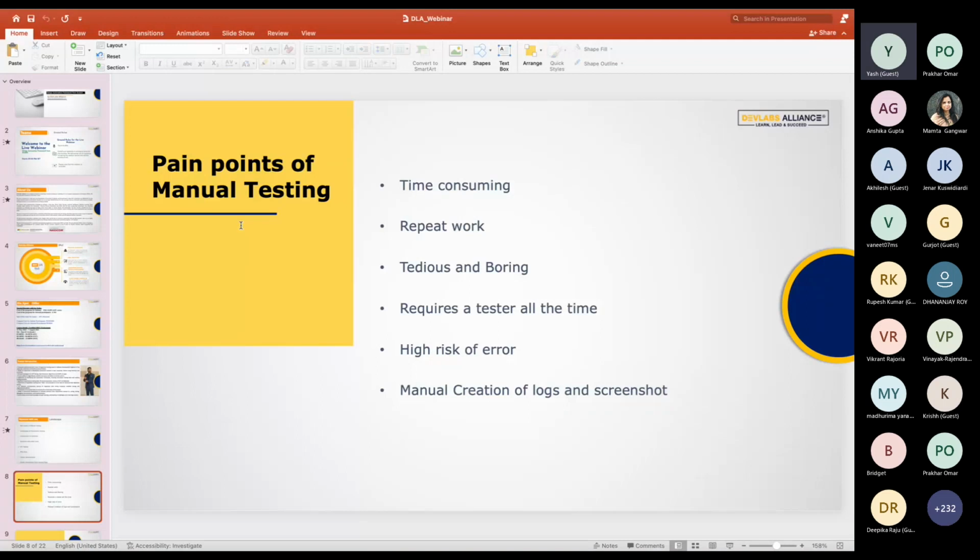If we have a very steady flow, we never like it. There should be some dynamic change, some challenging task, and not the same things every day. So this is a very critical, very important pain point of manual testing. As it is repeated and time consuming, definitely it will lead to tedious and boring work. I have given a very small, very basic example, the login.